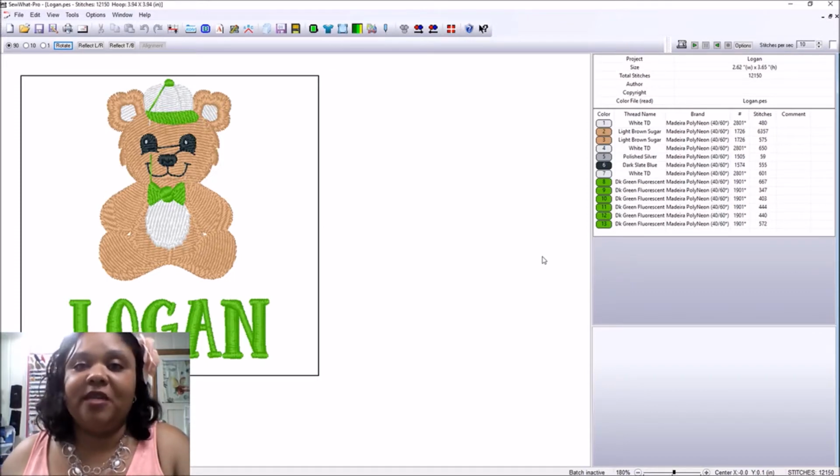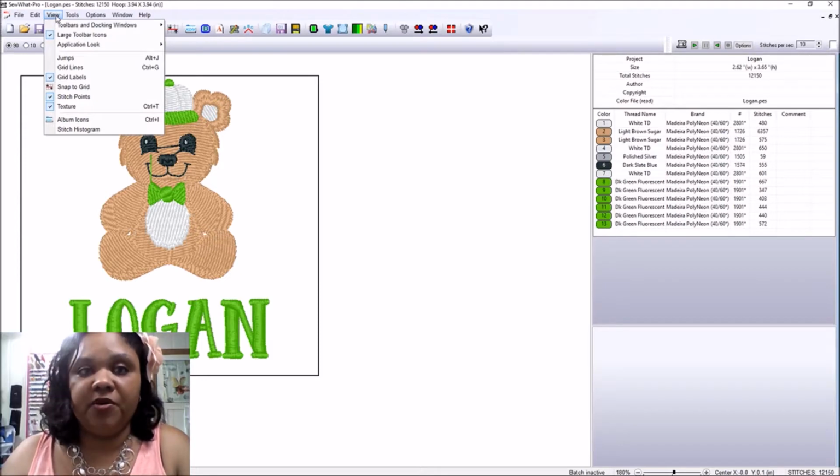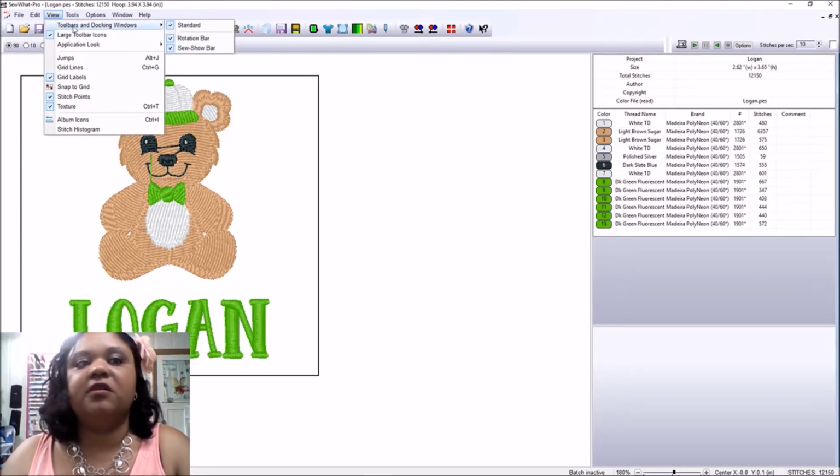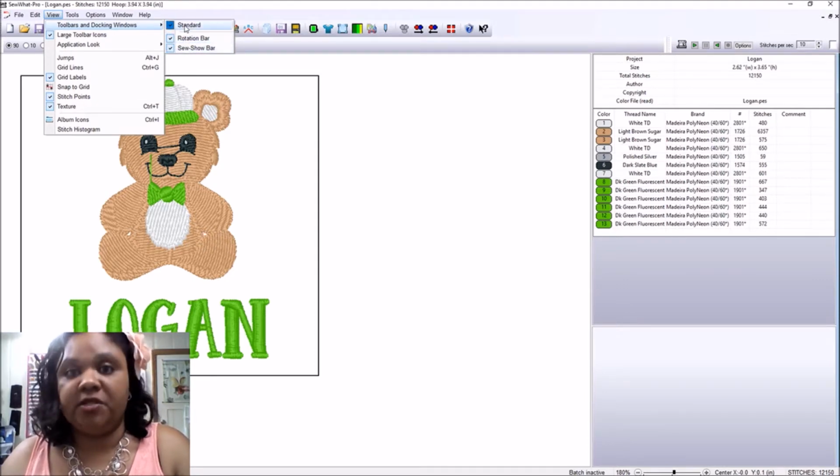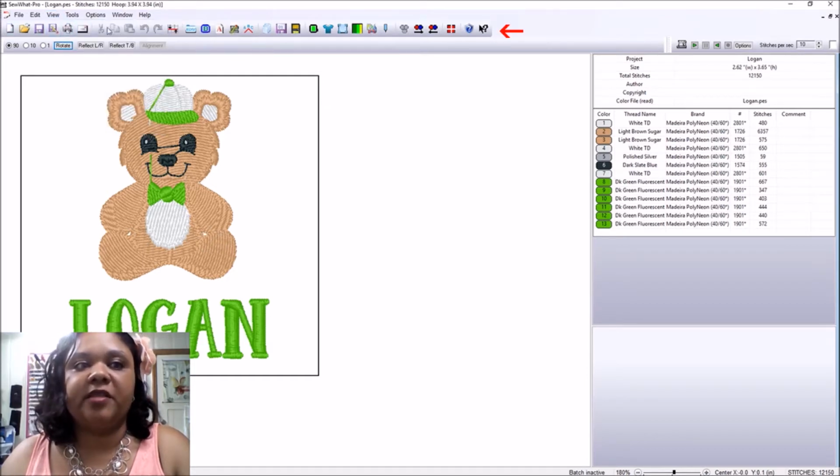Let us start in SewWhat Pro with the views. So if you go up to the title bar, this main toolbar up at the top, we want to go into view. So let's click there. When you go into view, one of the first things that you see is the option for toolbars and docking windows. So you have standard, you have rotation bar, and you have the show bar. Well, these three options are basically talking about this toolbar here with all of the icons.